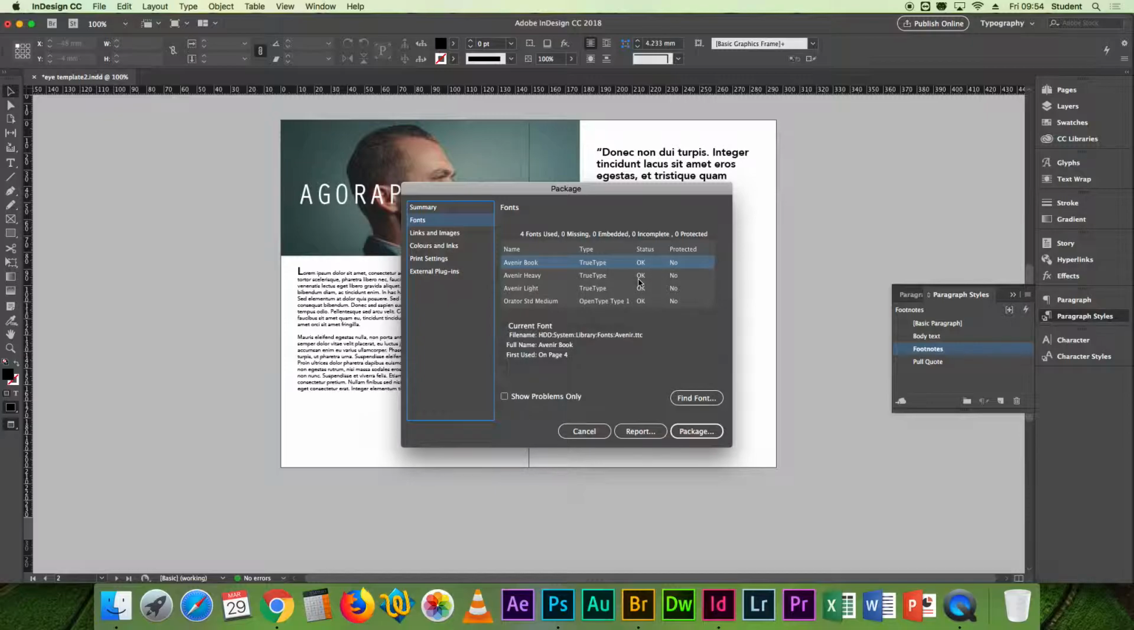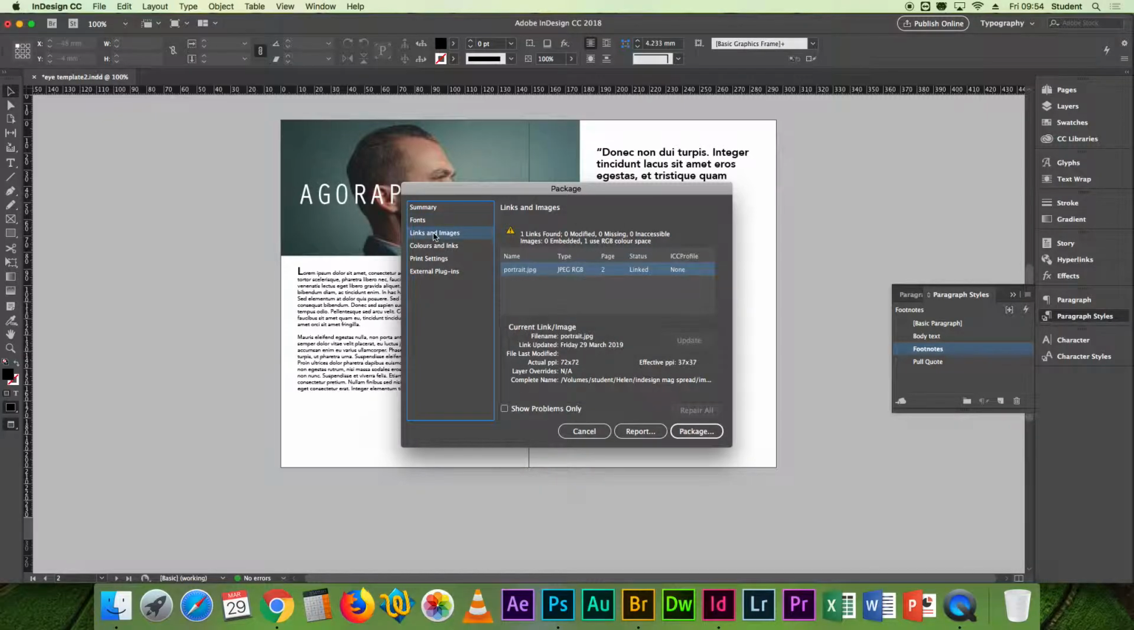You would know, in InDesign, if I take this file and go onto a different computer and it doesn't have this typeface, it shows up highlighted red anyway. So you'd have an idea that the typefaces are missing. Let's go into links and images because it told me that there was some warning there.